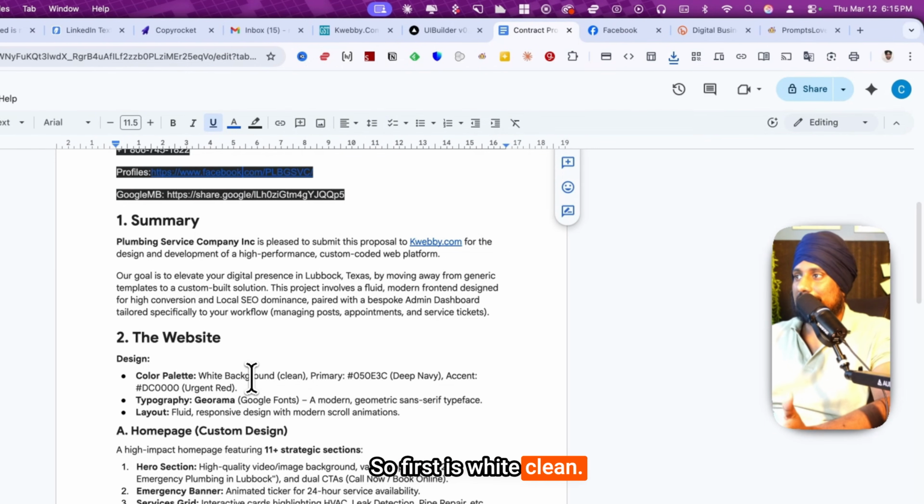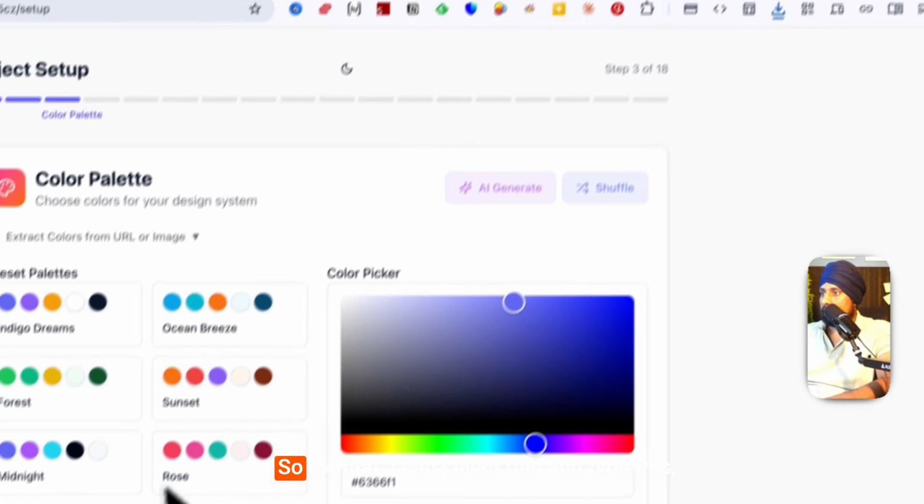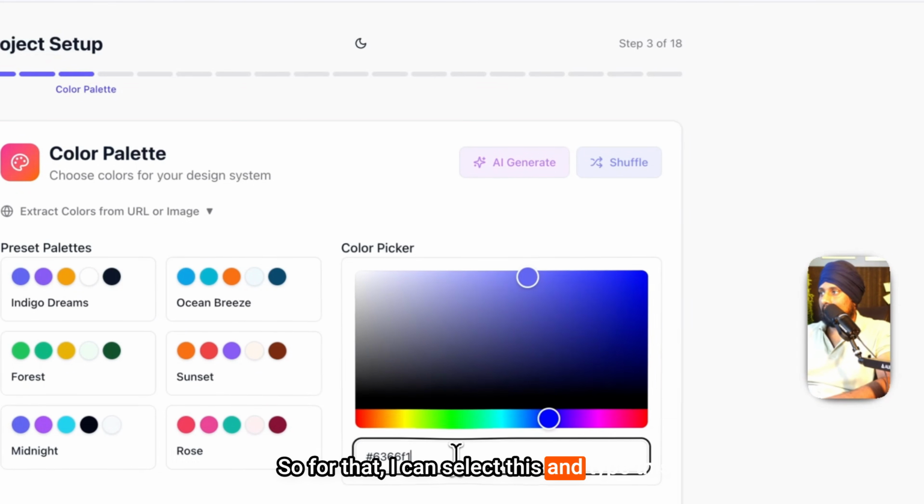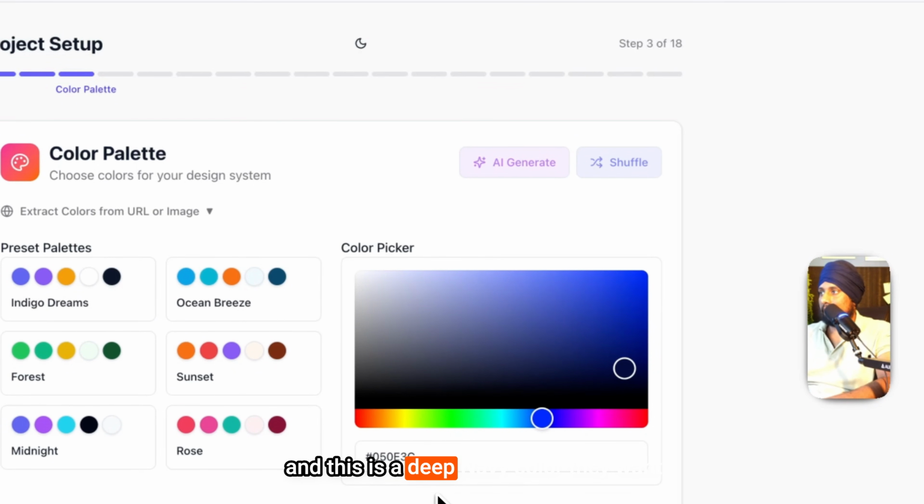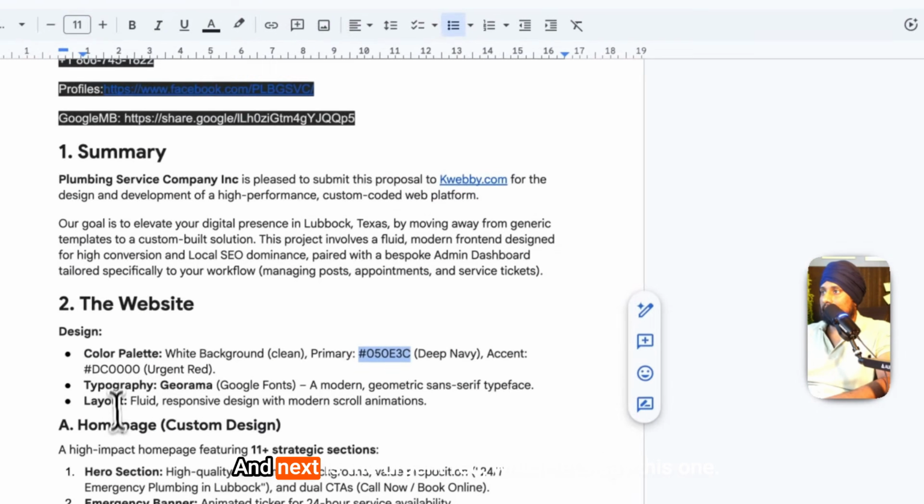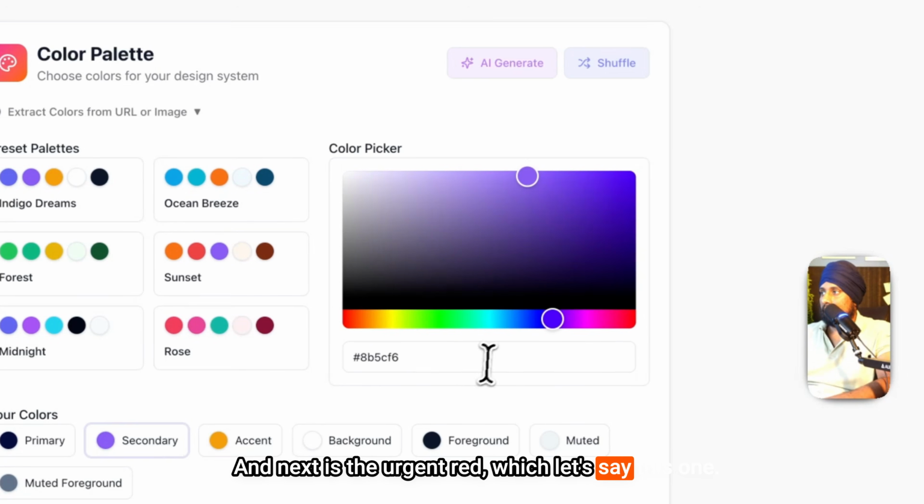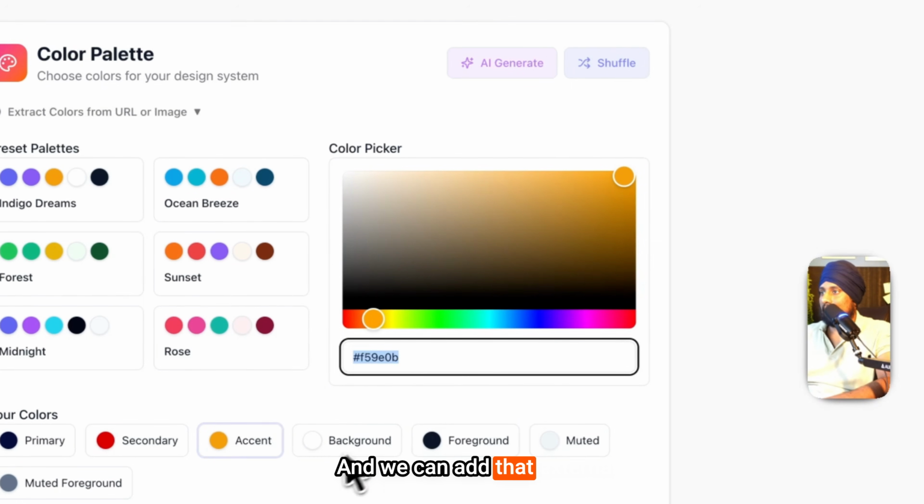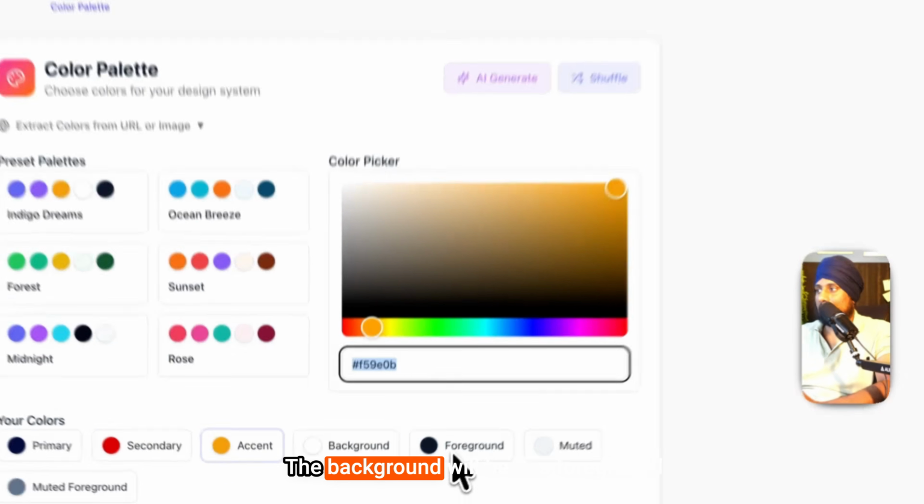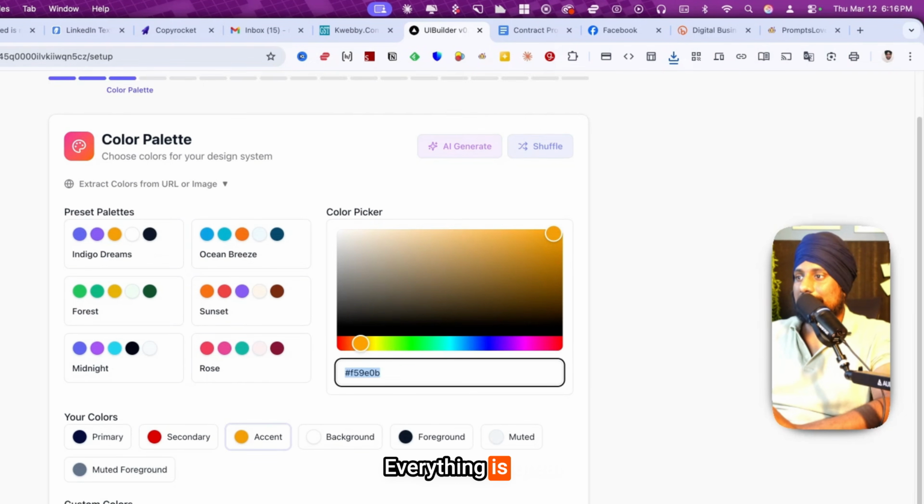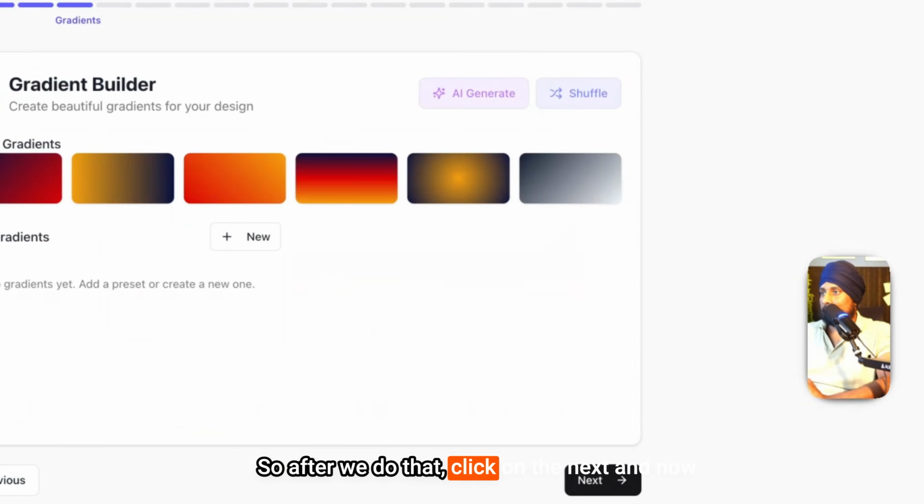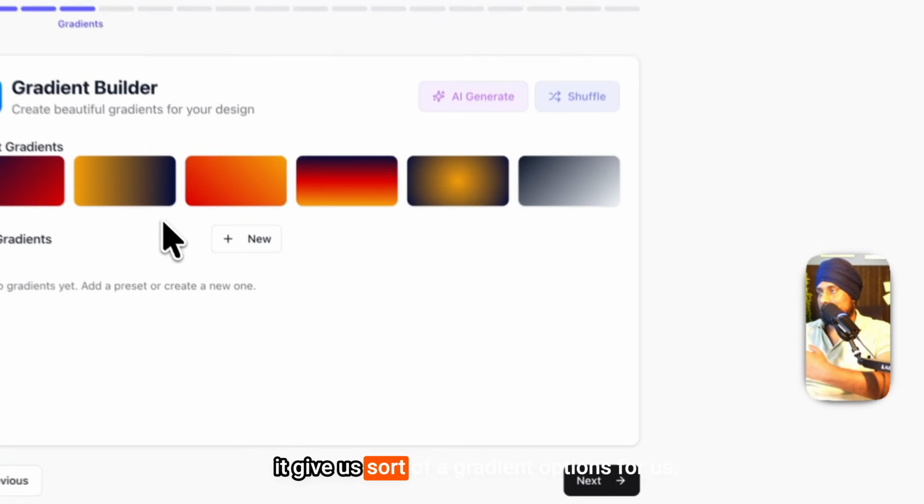First is white, clean. Obviously, we want a light one, and they need this deep navy. So for that, I can select this and type this. And this is the deep navy color they want. Next is the urgent red, which let's say is this one. And we can add an extra color, yellow. That's fine. The background will be this, the foreground this. Everything is great. So after we do that, click on next.